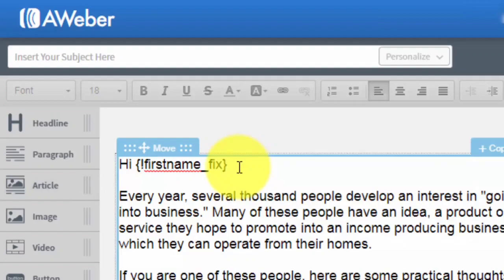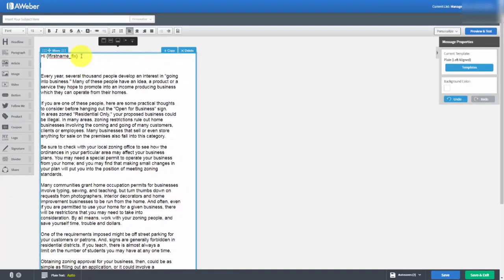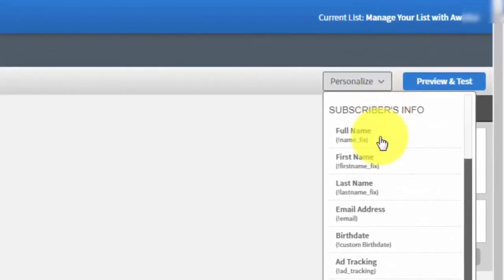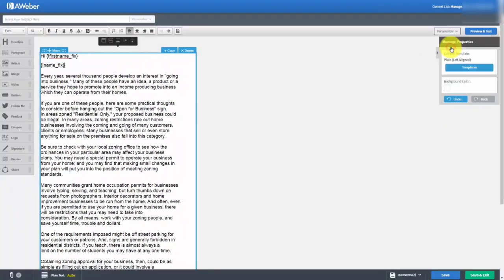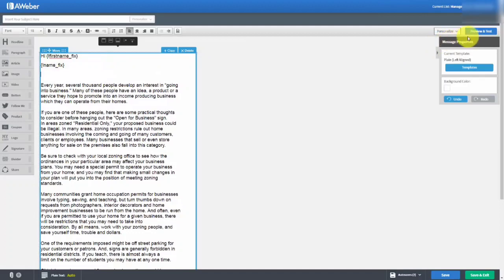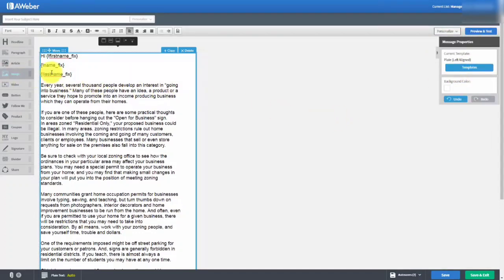However, you could use a different personalization code. If that is the case, you go to the personalize field, pull down the drop down menu and choose one. For example, you could use the full name, or you could even use the last name. So whatever personalizes the email for your market and your niche, that is what you want to use in the personalization area. We're going to go ahead and take this information out.